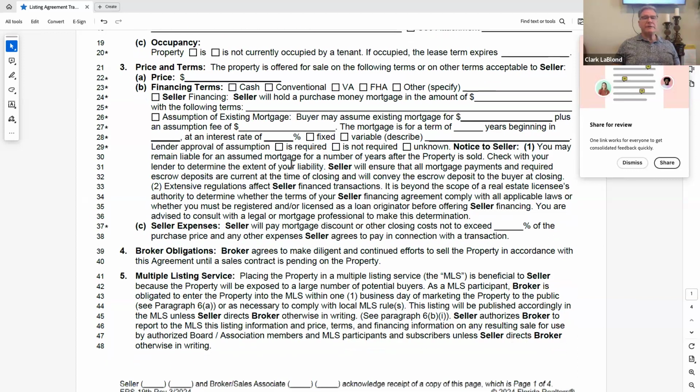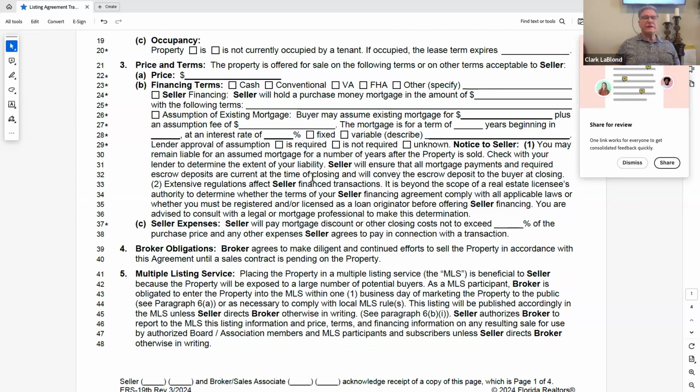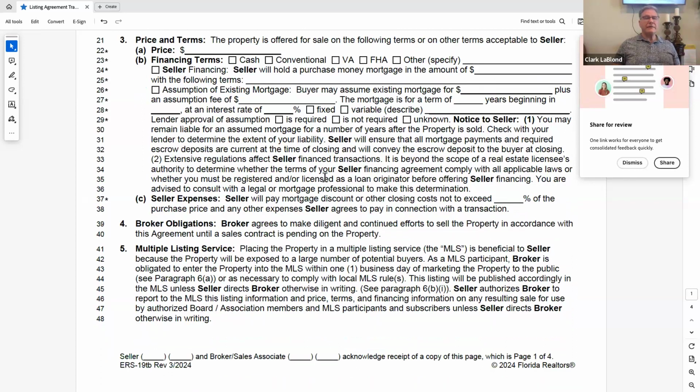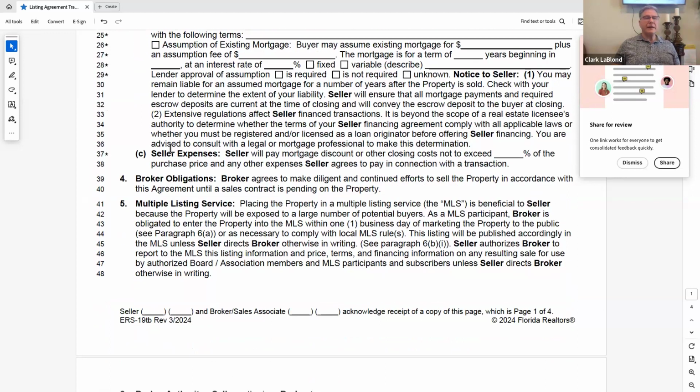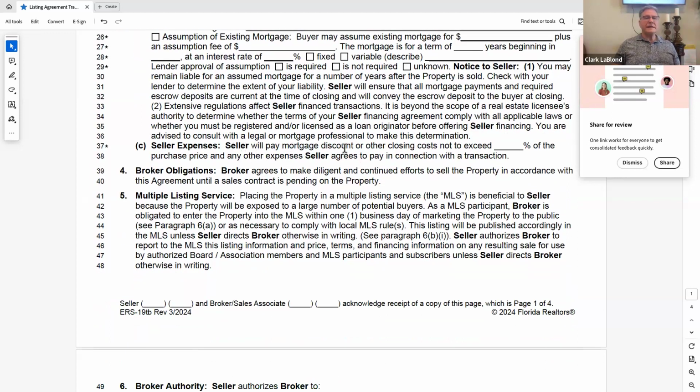But it does put the seller on notice that if they're doing financing, they may still have liability and that they need to speak with someone if they have concerns. Seller expenses. All it says, seller will pay mortgage discount or other closing costs not to exceed. So if they are willing to pay something towards the buyer's closing costs or down payment or points, this is what their expectation would be.